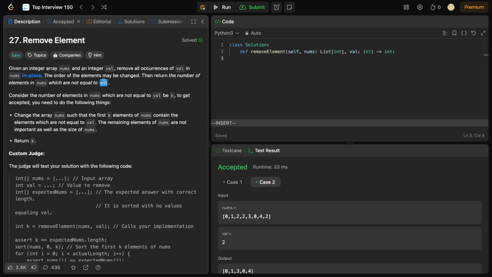Essentially, by the end of this whole algorithm, we want to be pointing towards the point in the list before which we won't see any occurrence of the val integer. So the approach here, let's go through some cases.